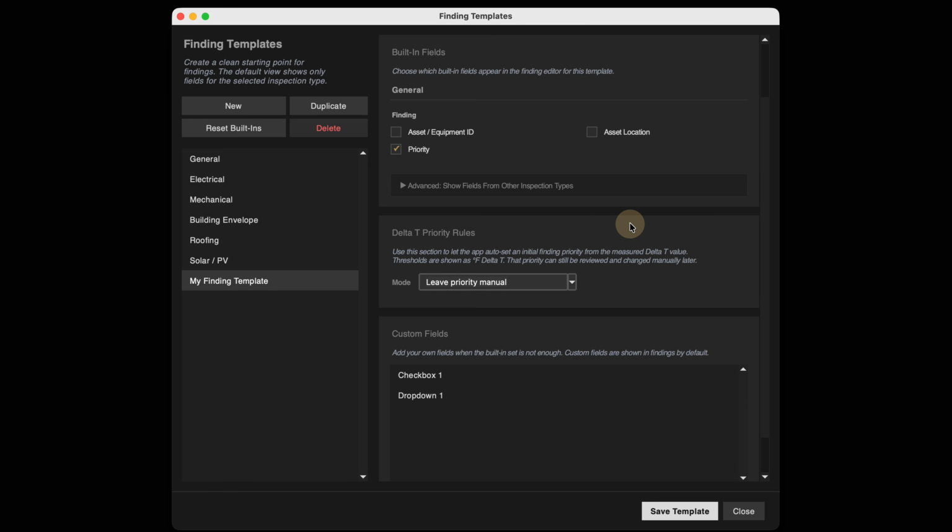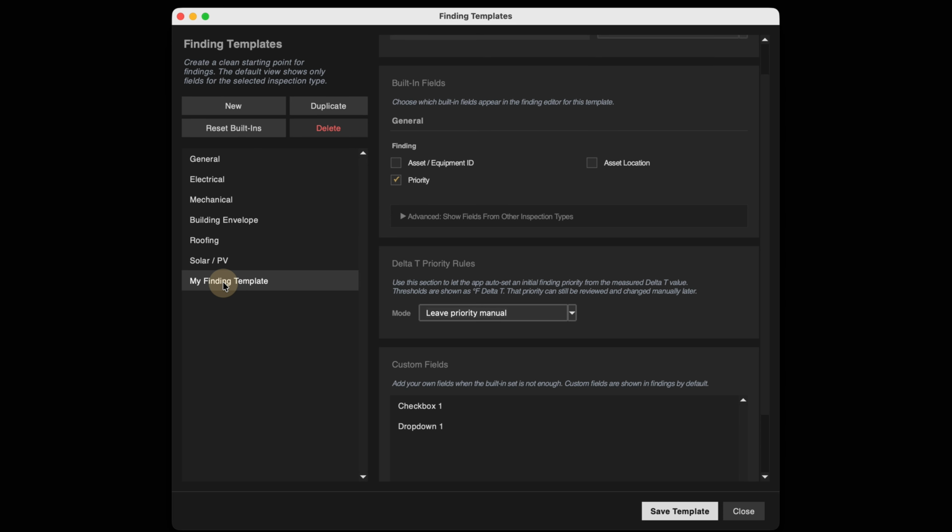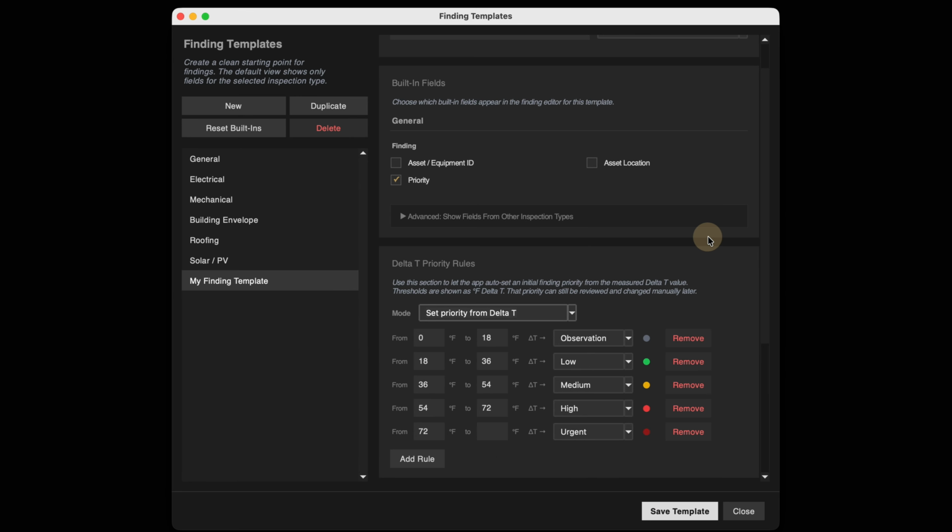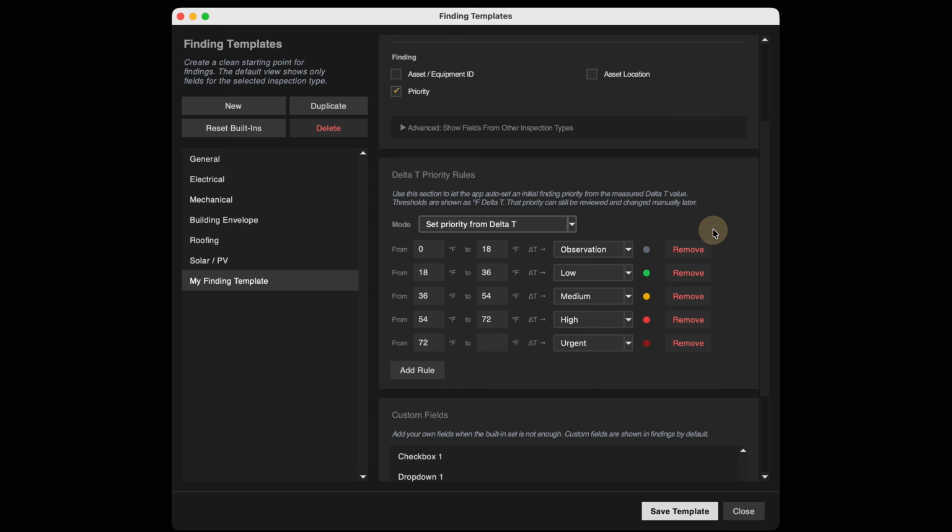So if we go back into our finding templates here, and we edit the finding template that we're currently using, which is this custom one we made in the last section of this tutorial, pro users have the option of enabling an automated priority rating, which is done from here by selecting Set Priority from delta T. So let's take a look at how this works. Once this setting is active, you can now set a temperature range that corresponds to each of the priority levels. You can add more, you can remove them.